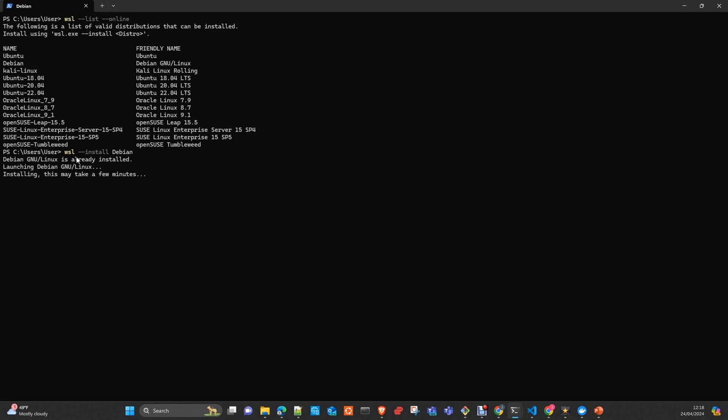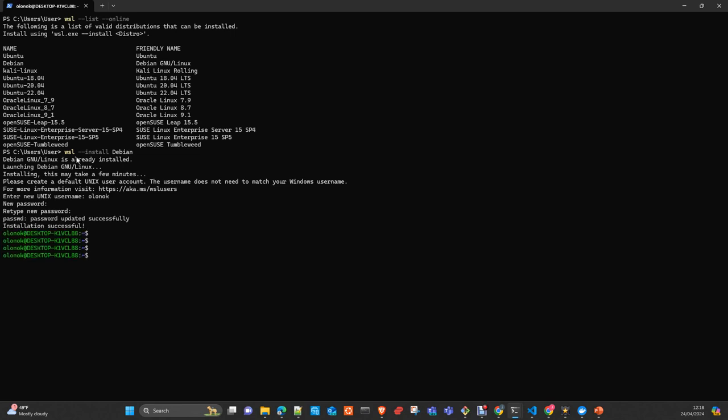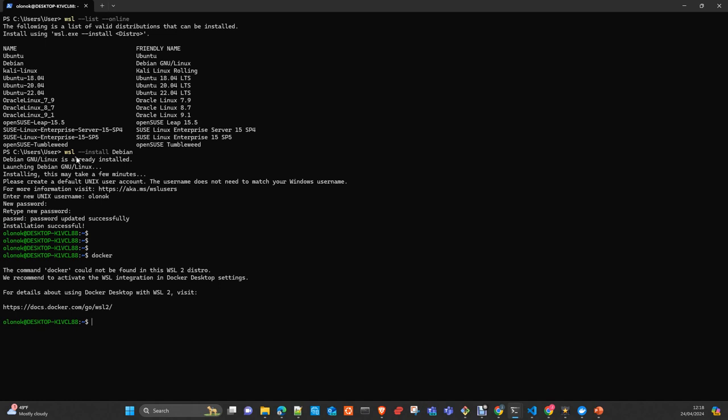It's going to take a few seconds. Now you provide a name, provide a password, repeat the password, and that's it. You are now inside the newly installed distribution, your Debian, and obviously you don't have Docker yet. You need to activate it.